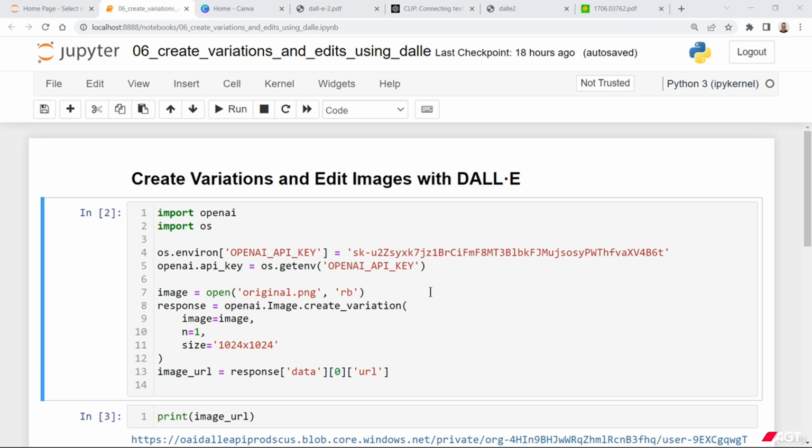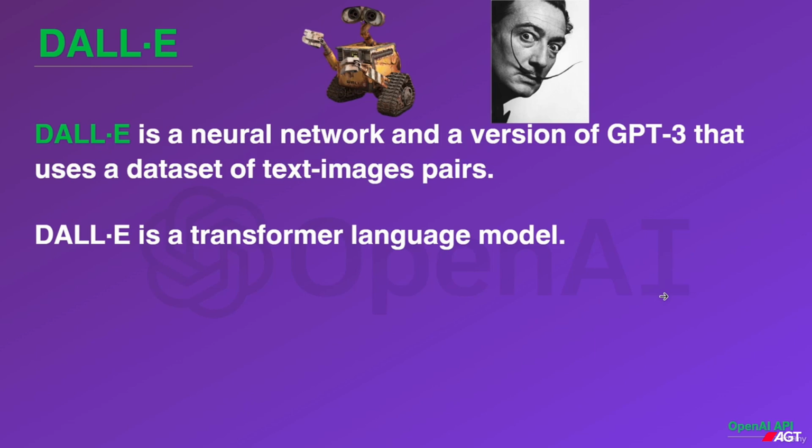Welcome back. In the last videos, we saw how to create new original and realistic images from text descriptions, how to create variations, and how to edit images using the OpenAI API, DALL-E, and Python. Let's go deeper into it and see how it works behind the scenes. DALL-E is a trained neural network that, according to the official OpenAI documentation, is a version of GPT-3 that uses a dataset of text images pairs. Like GPT-3, DALL-E is a transformer language model.